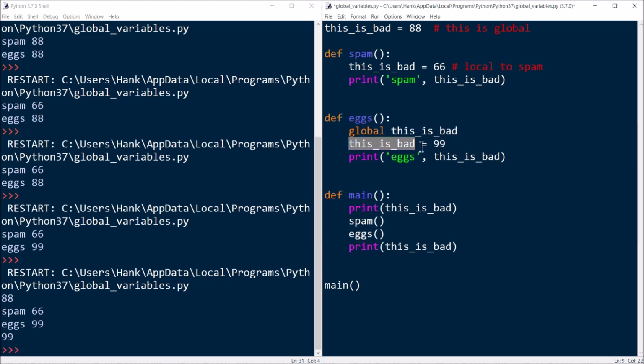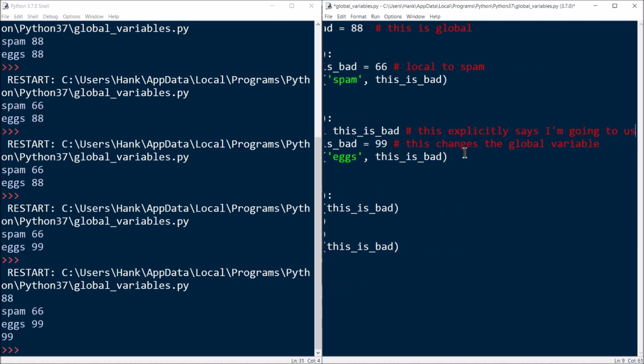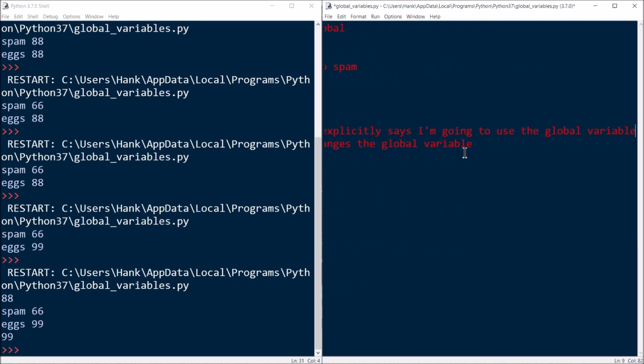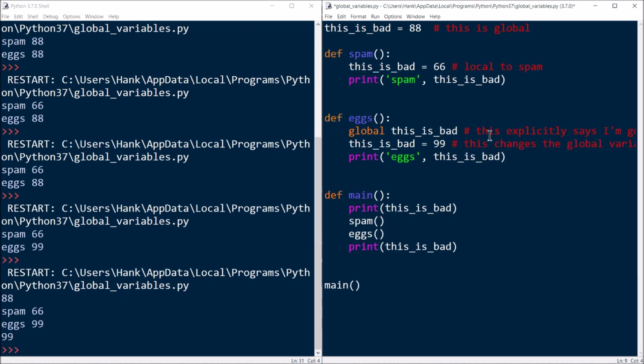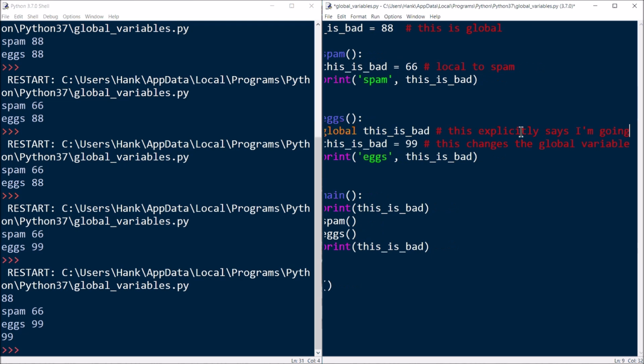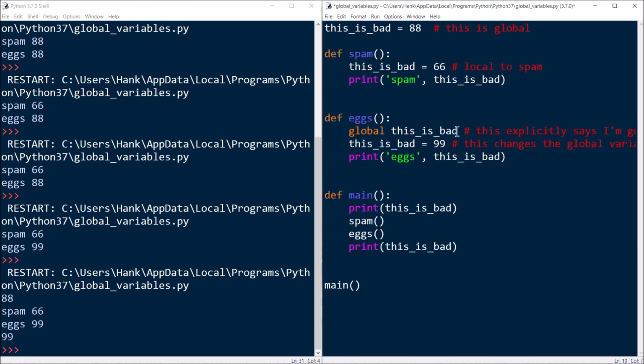So then when you use the variable, as I did in the next statement, this_is_bad equals 99, I actually changed the contents of the global variable. So this changes the global variable. And that first statement in the eggs function explicitly says I'm going to use the global variable, okay? So you've got to spell that out. That's what that global keyword is for. Okay, so then when the print eggs this_is_bad executes, what do we see?